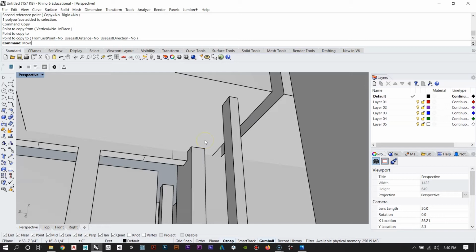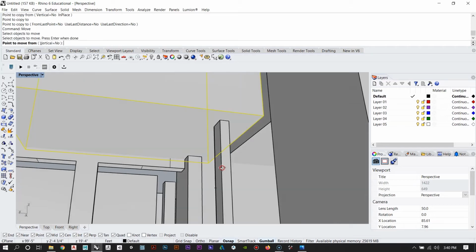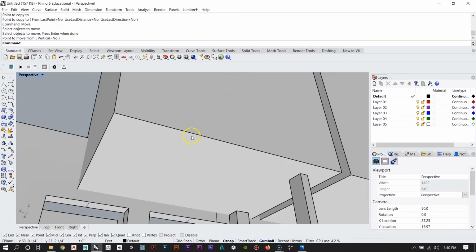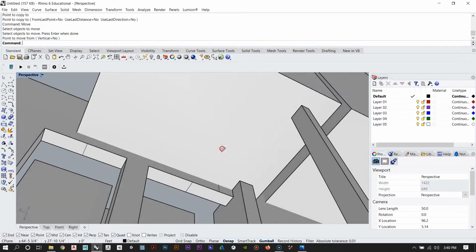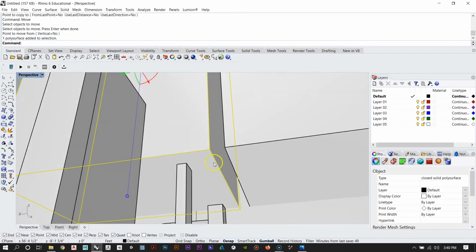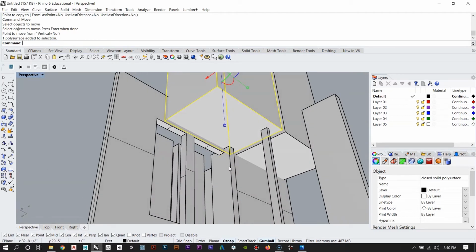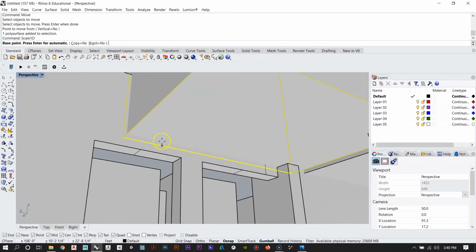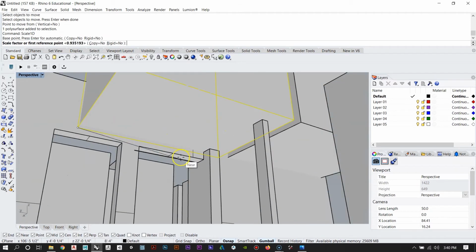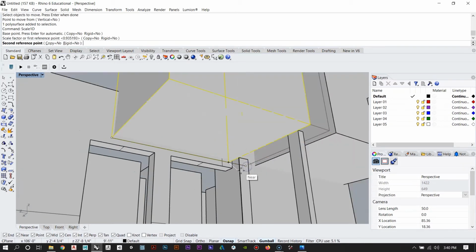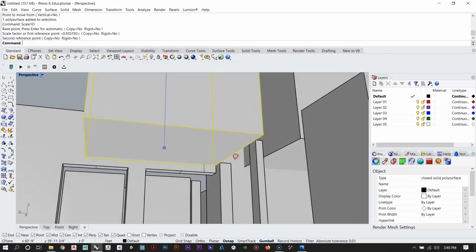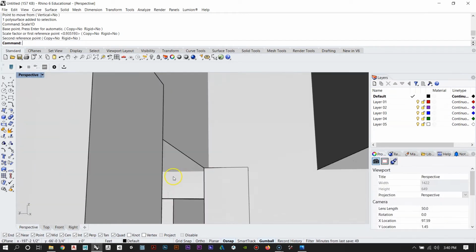And then I might actually move this shape over so this face aligns with this face. So I'll do a scale 1D, select this back edge, select that corner, and then snap it to that edge. Okay.